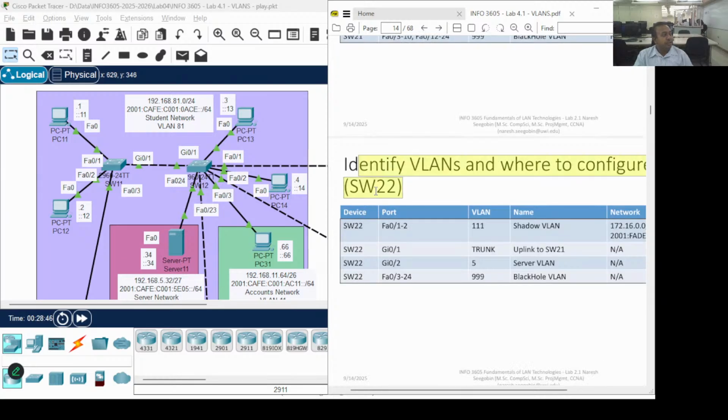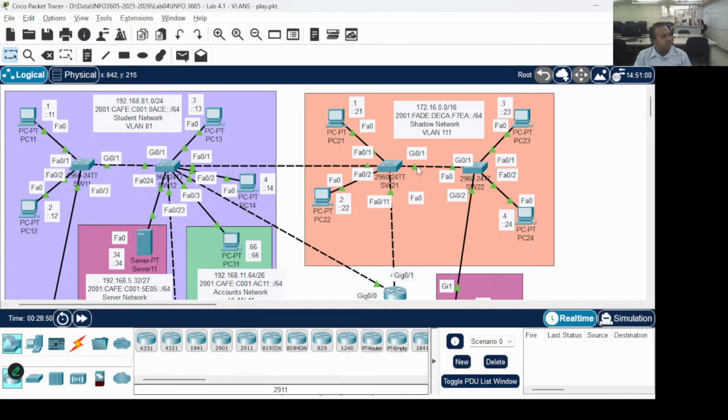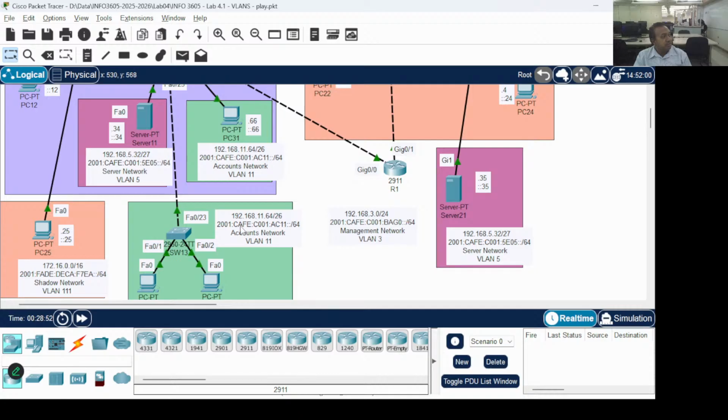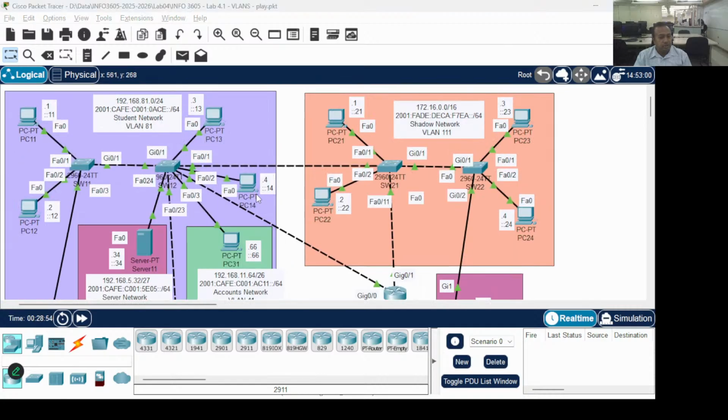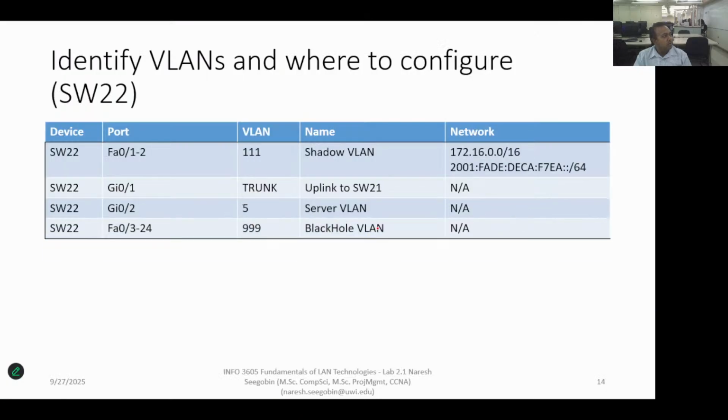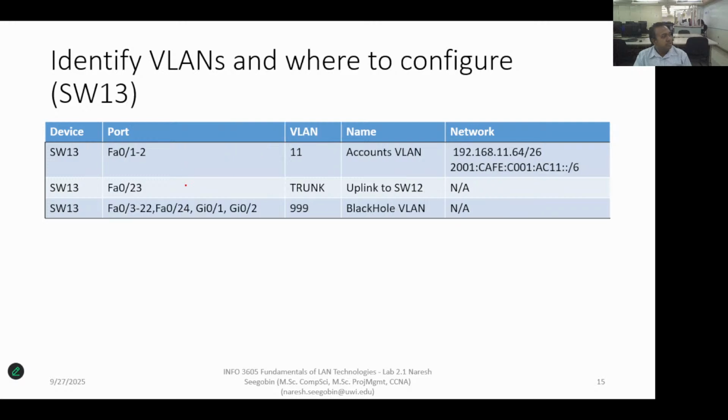Identify VLANs and where to configure this again. Switch 22. So we kind of covered all switches here, 21, 22, and this covers all the switches now. So if we move on, all right, 22, switch 13, well, we'll just skip that, go back.